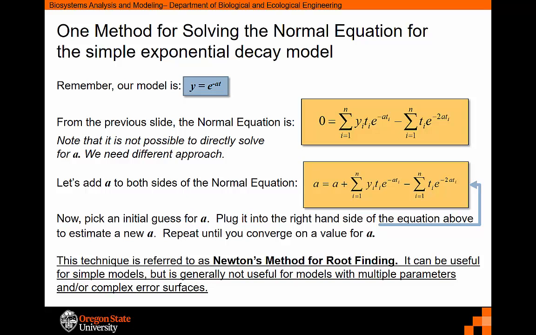This approach, while straightforward, is not particularly robust. It is susceptible to local minima and is not readily adaptable to models with more than one parameter. We need some more robust parameter estimation techniques for most problems you are likely to encounter.